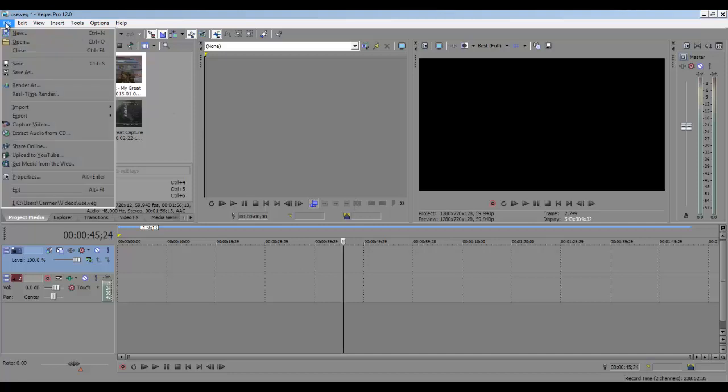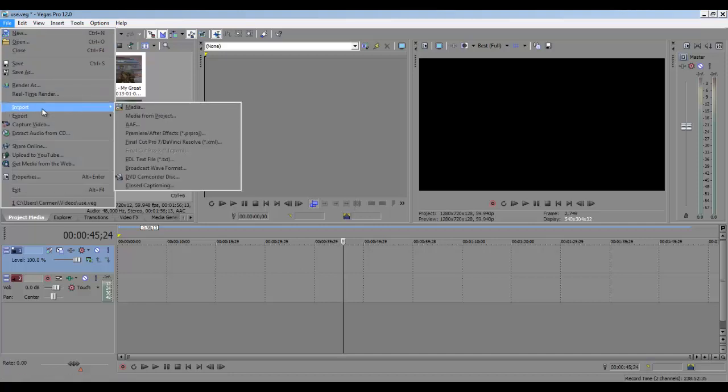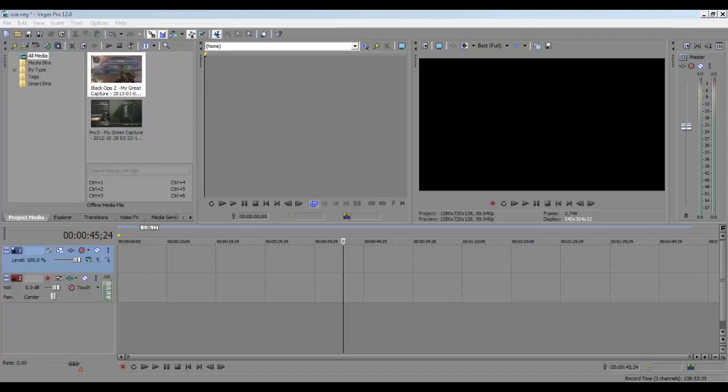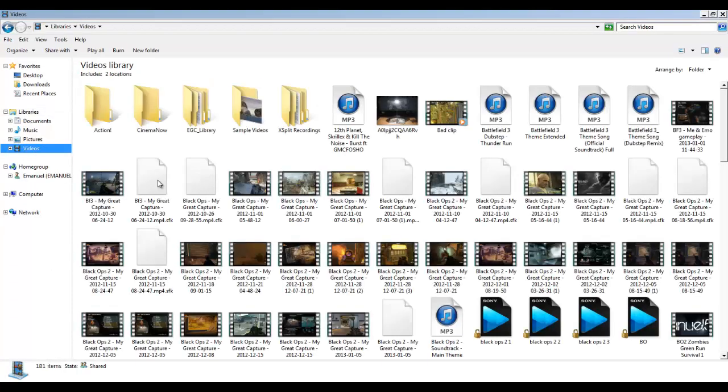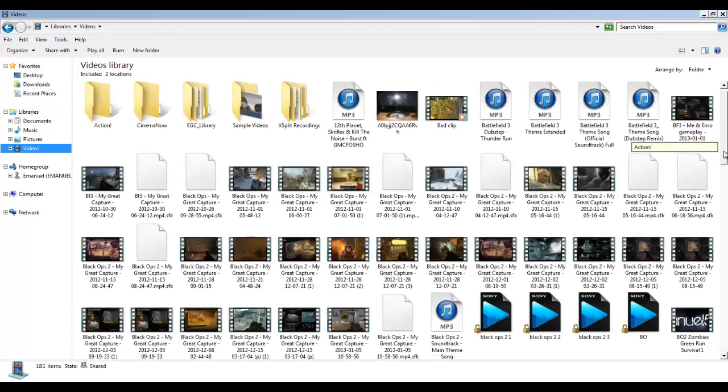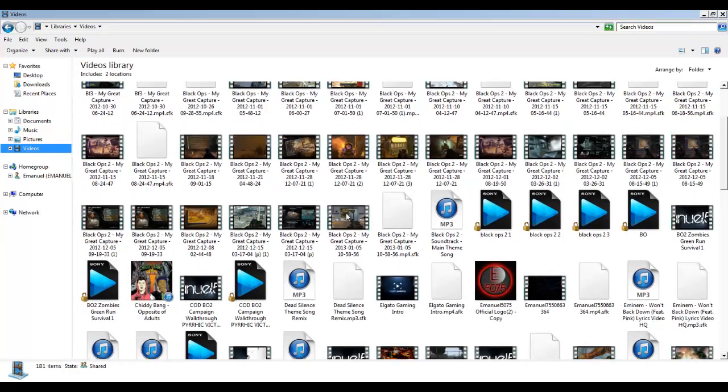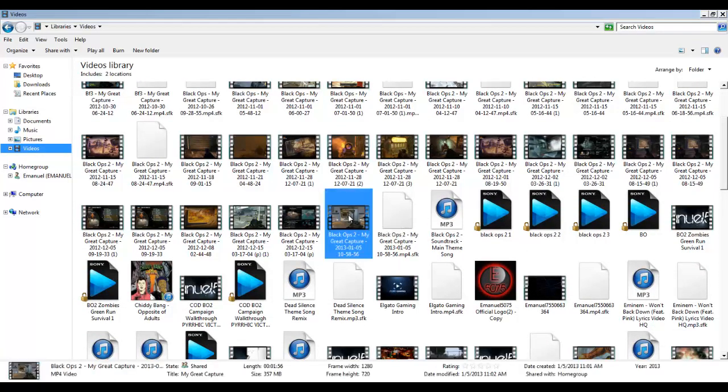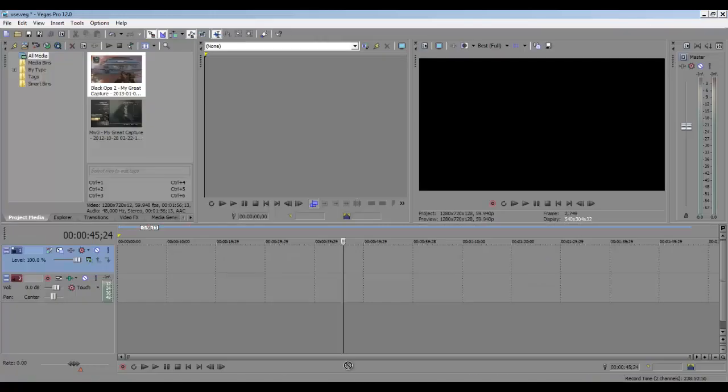do that, go to File, Open, or Import Media, or you can just click right here and then go on the video that you want to use. I'm going to use the Black Ops 2 multiplayer gameplay on Hijack, and just drag it to the Sony Vegas window and put it on the timeline.